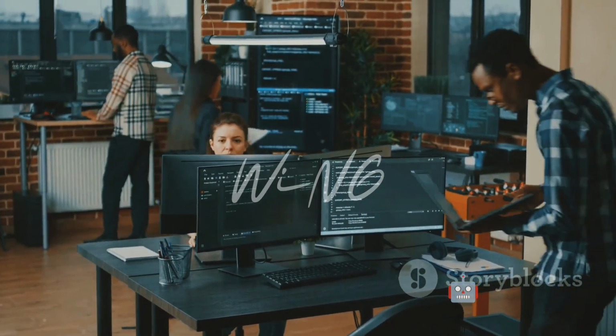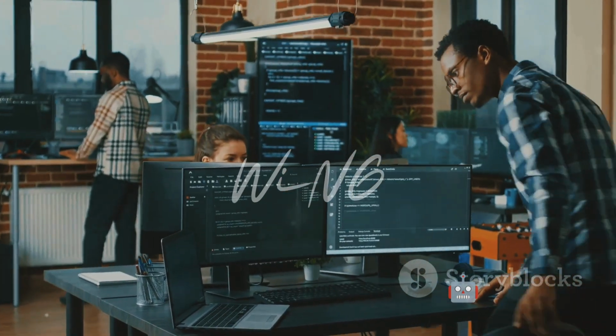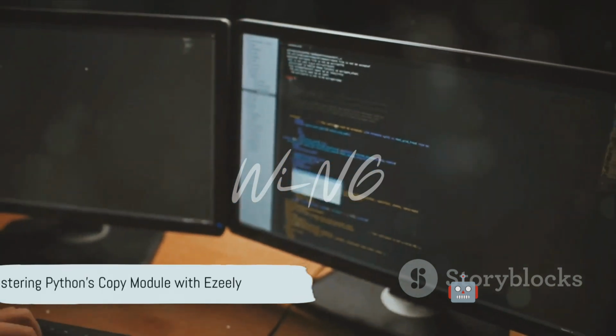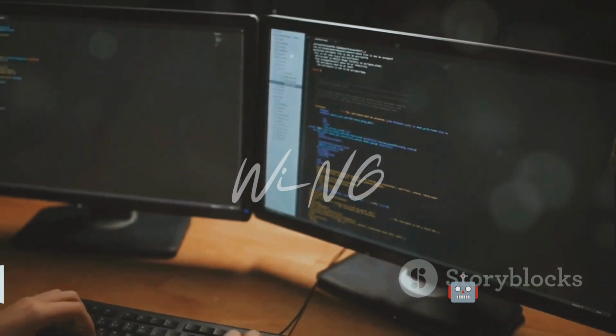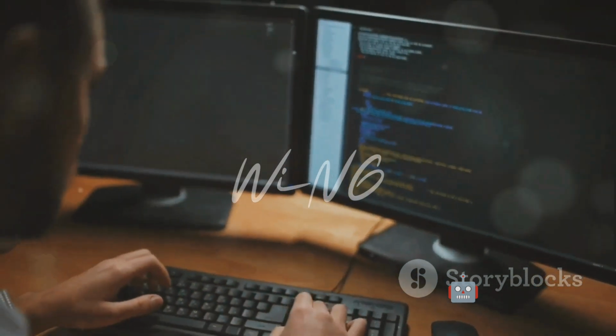It's a testament to the power and versatility of Python, a language that continues to shape and redefine the world of programming. So next time you find yourself grappling with Python programming challenges, remember the Ezeely module is here to make your life easier.